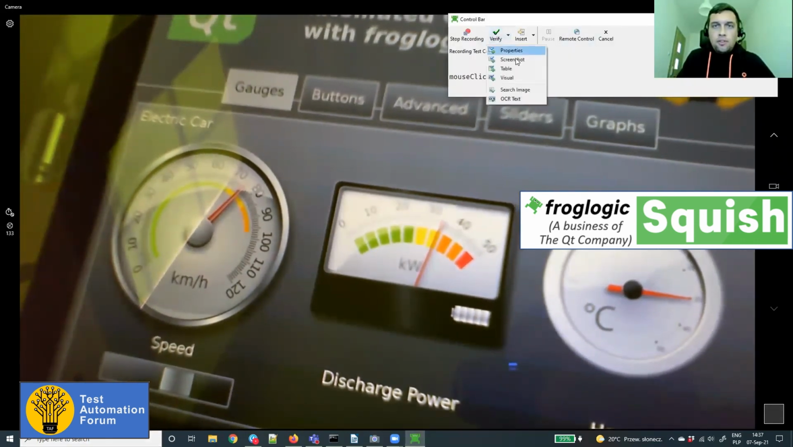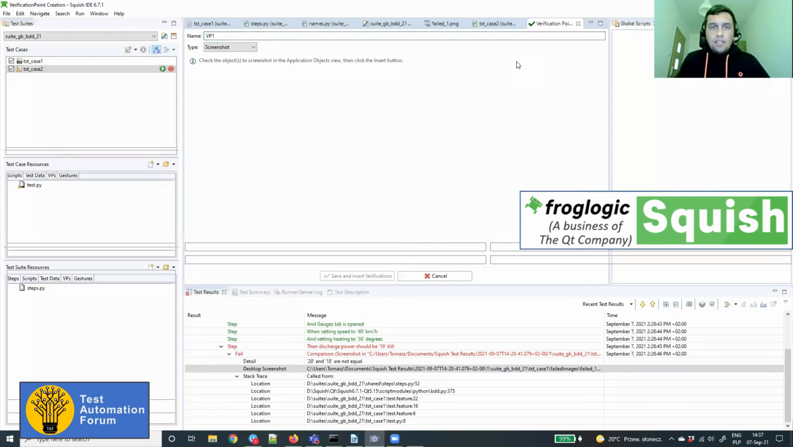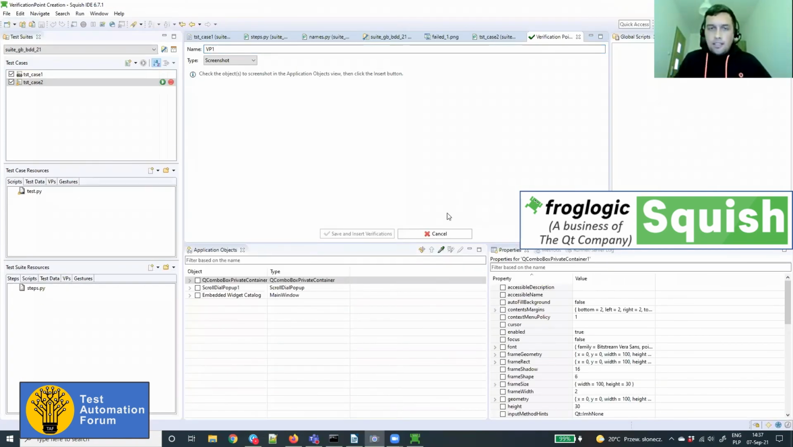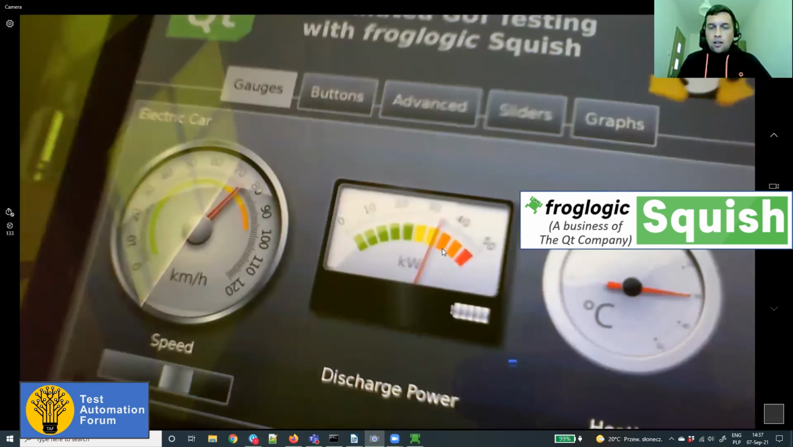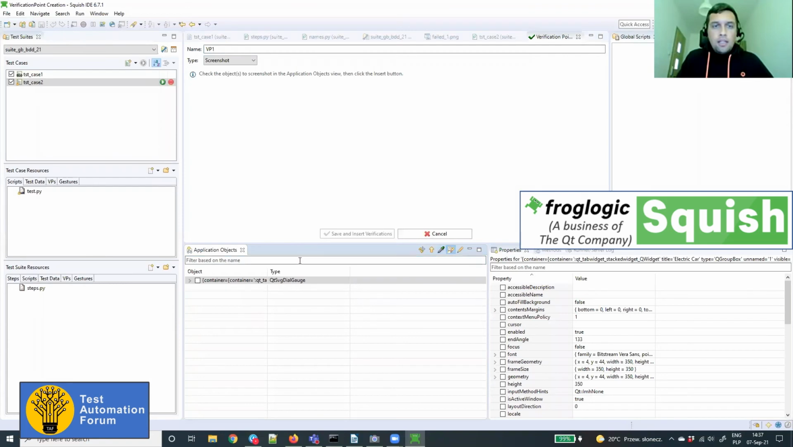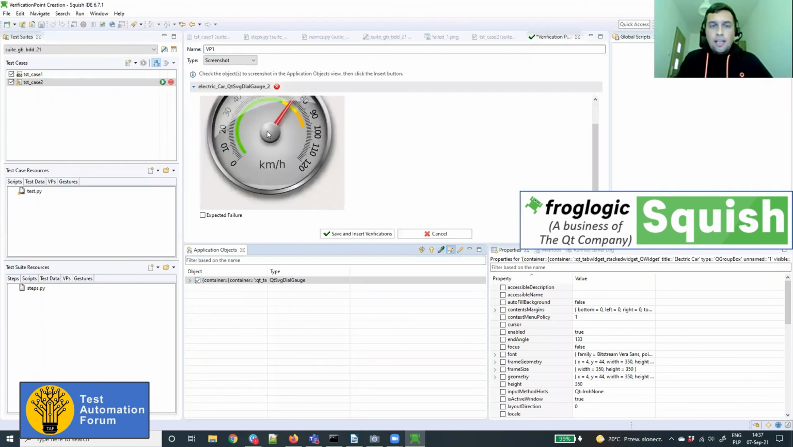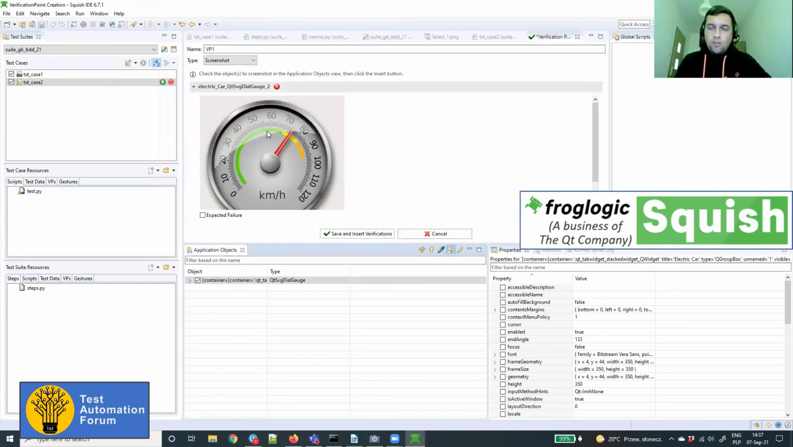You can always verify a screenshot, but by that I mean not the entire desktop, but just a single widget. So if I tap my speed gauge, I will check how it currently looks. And this is my expected look for this widget when I run my test case.